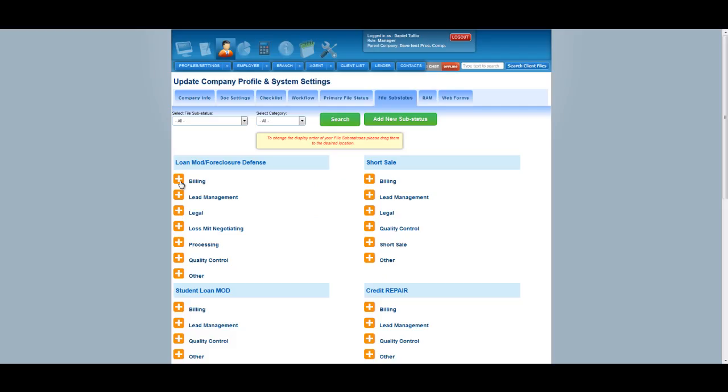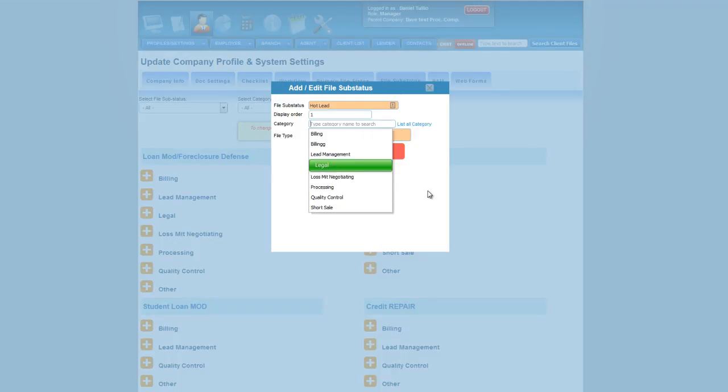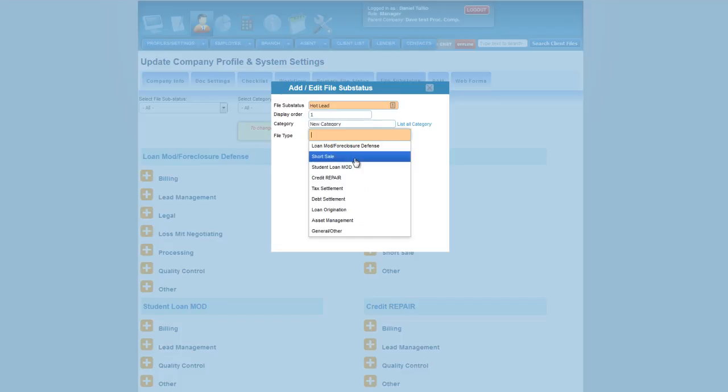To add a new substatus to our lists, we can click the Add New Substatus icon located here. Once we receive the pop-up, we just give our new substatus a name, a display order, and a category. Now you can choose to list all of your existing categories and choose from the predefined list, or if you wish to create a new category, you can simply type it in at this time. The last step would be to choose which file types this substatus will be available for, and then hit Save.